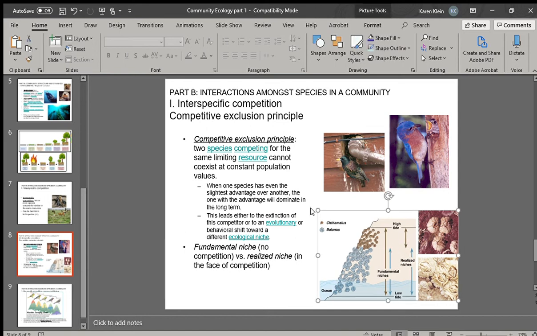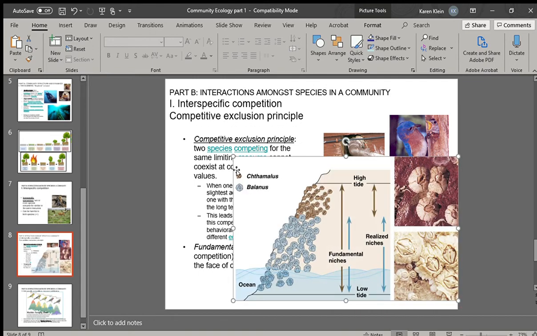Let's see if we can make this picture bigger. Yeah, we can. So, for instance, the fundamental niche in brown here of the Chthamalus is this entire area of rocky shoreline. It would live there if it weren't for the Balanus in blue here. It's a different type of barnacle, and they compete with one another, believe it or not.